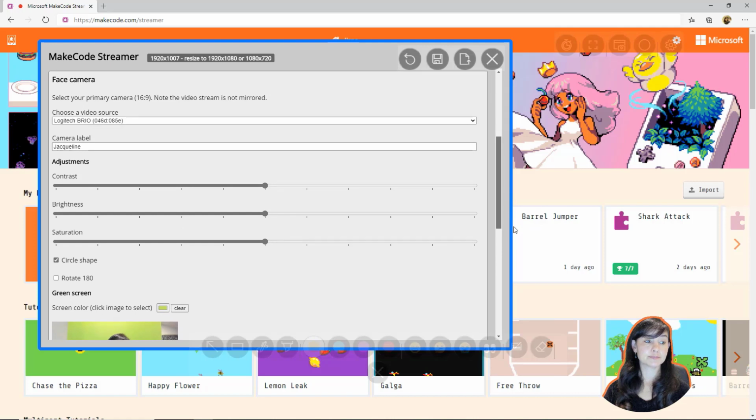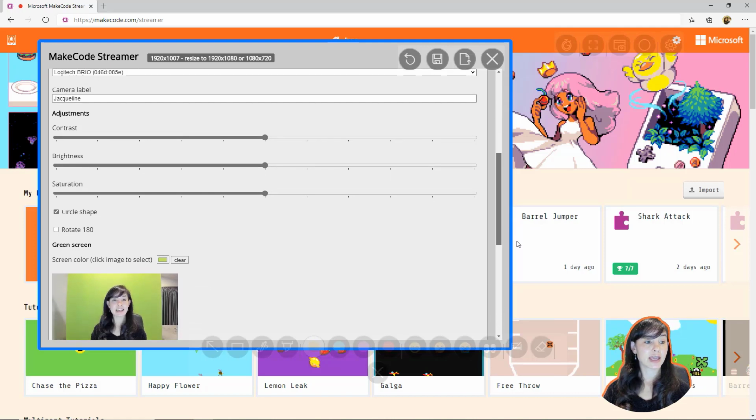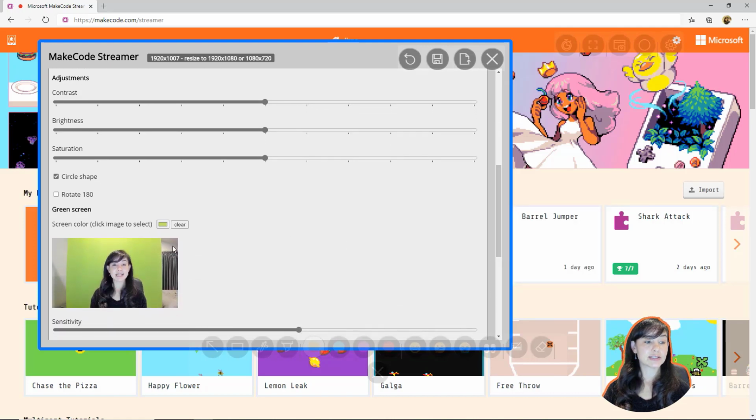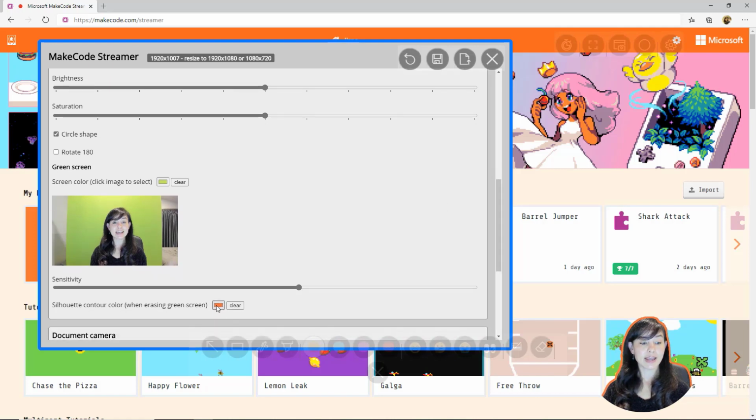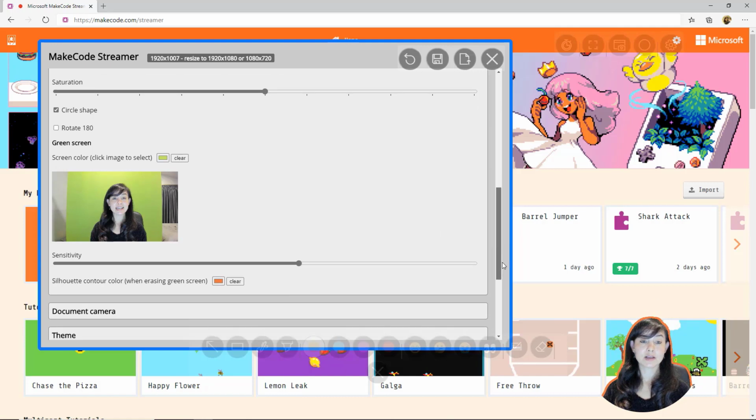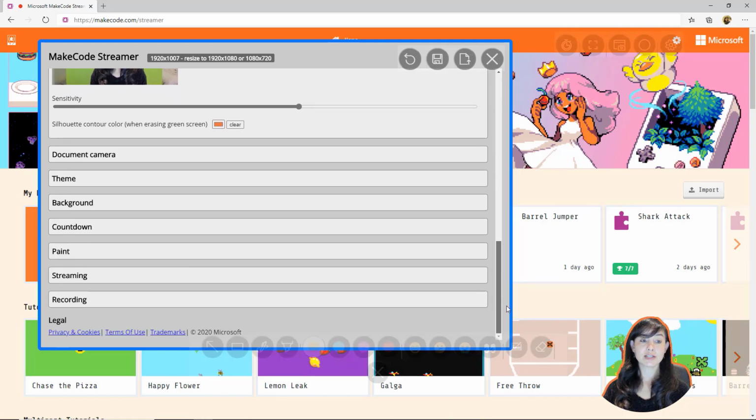your lesson. Specify a camera label, and you can see I've selected a circle shape for my video. I can also add a green screen behind me, and then also add a color for the contour that's around my video, which is kind of nice. Lots of other features and settings you can set down here, including a document camera, as well as some theming and backgrounds.